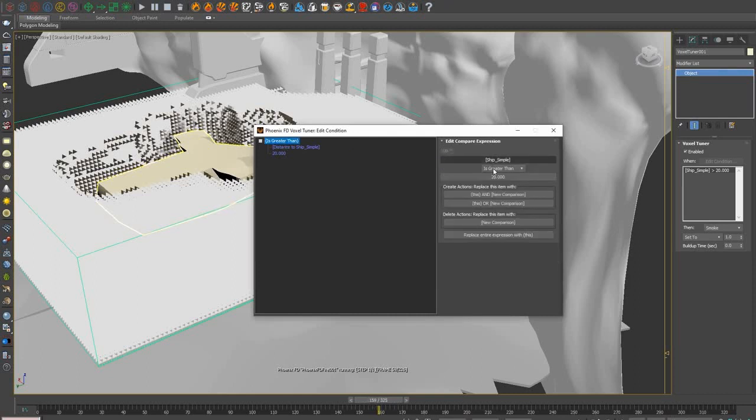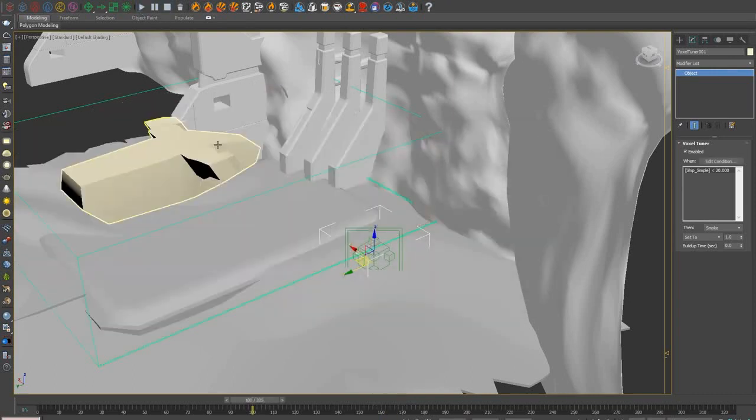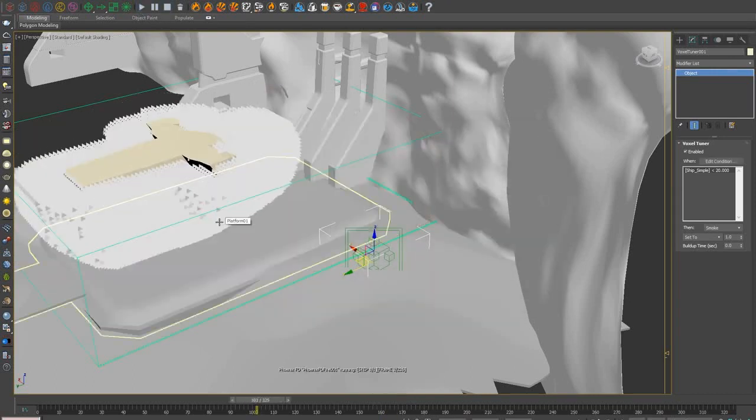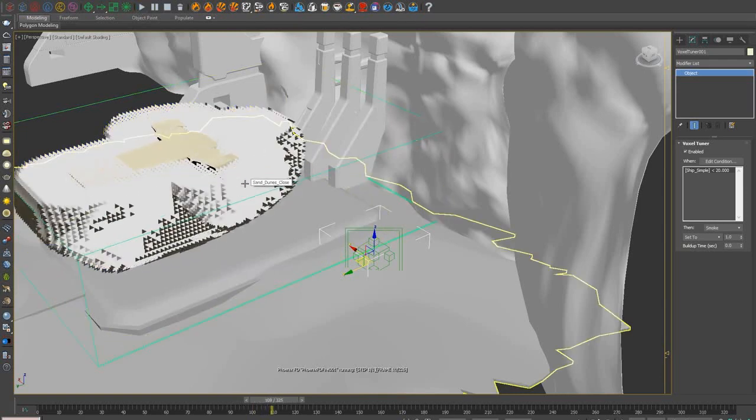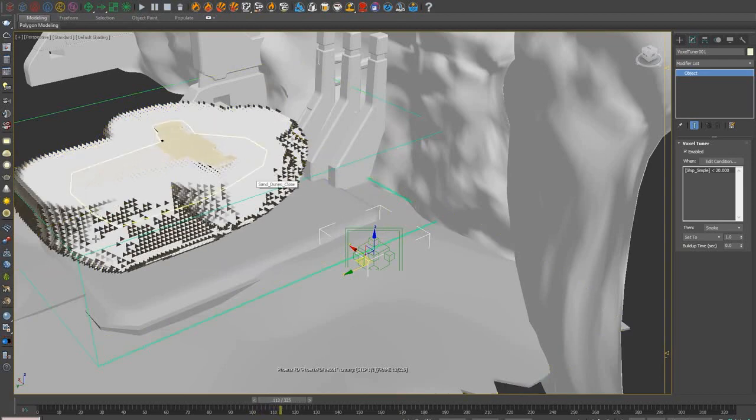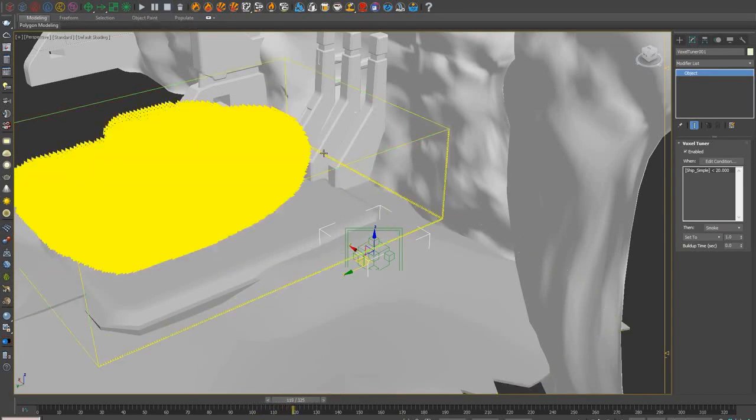So let's change this to is less than, and let's restart our simulation again. And we can see that we have smoke created around the ship, but we want the smoke to be created around the ship and only near the ground. So let's stop the sim for now.